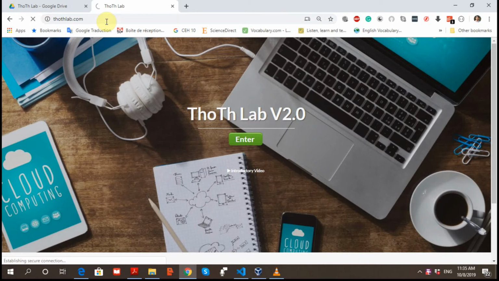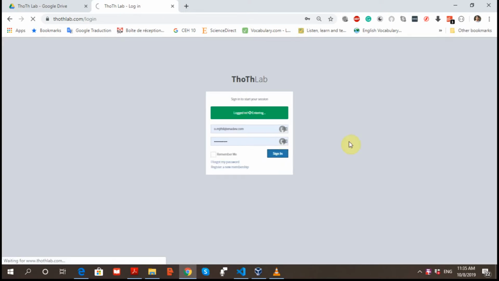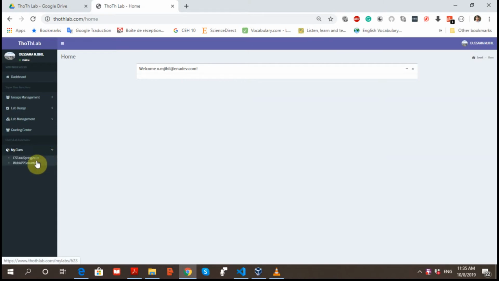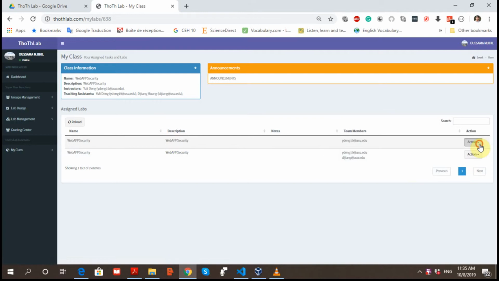So let's go to ThoThLab now, ThoThLab.com, and hit enter. Enter your login password. And after that, you go to My Classes and hit Web Application Security. And let's play the lab using ThoThLab.